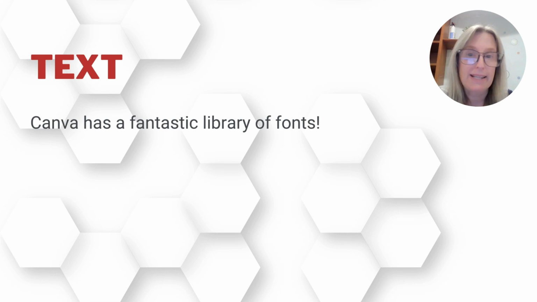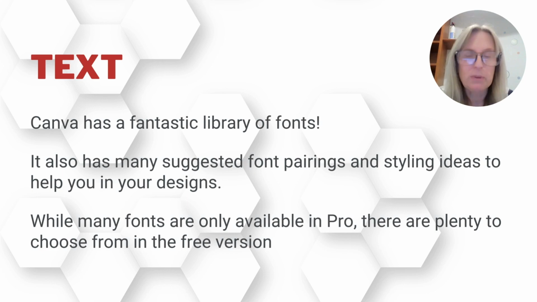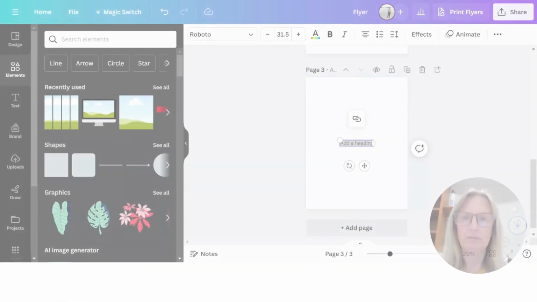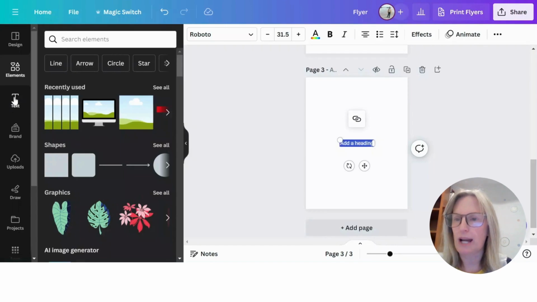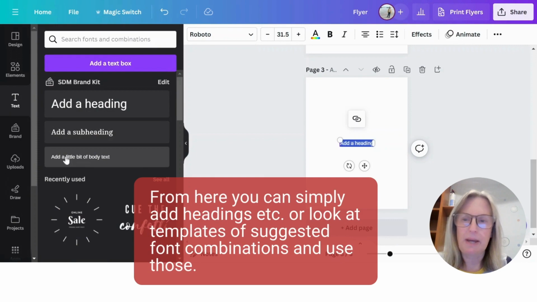Next up is text. Canva has a fantastic library of fonts. It also has many suggested font pairings and styling ideas to help you in your designs. While many of the fonts are only available in Pro, there are plenty to choose from in the free version. So let's look at text. At its simplest, we can just add a heading, add a subheading, add a little bit of body text. You can see I've added a heading here to get us started.